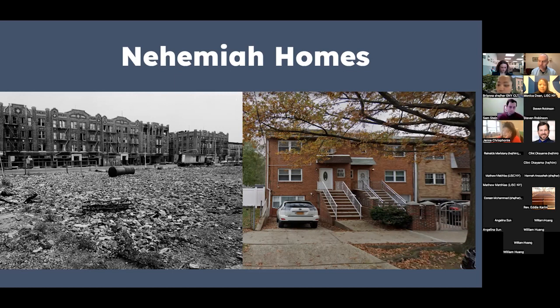I don't know how familiar people are with the East New York rezoning of 2016, but it attracted a huge amount of speculative investment to the neighborhood. So this Nehemiah home that we see on the right, between May 2017 and March 2018, was purchased by a real estate LLC for $175K and sold for $740K. So that's unacceptable, and it's the type of speculation that we're looking to intervene in.